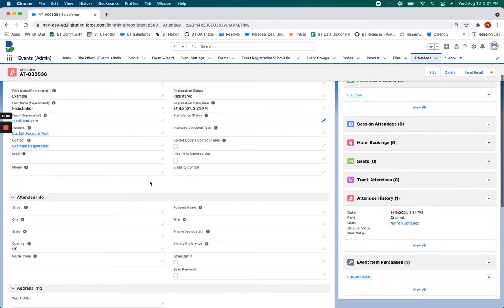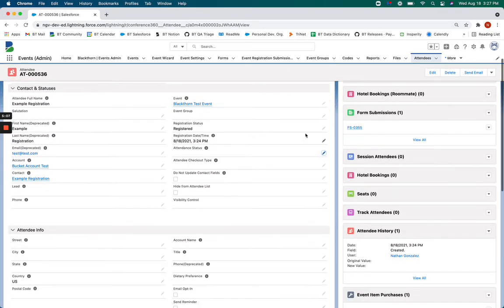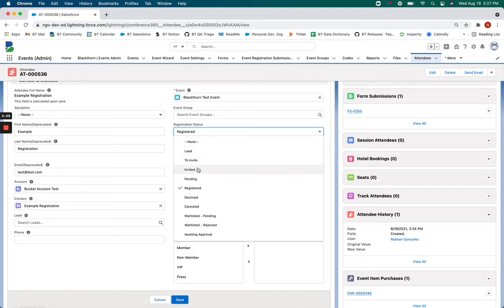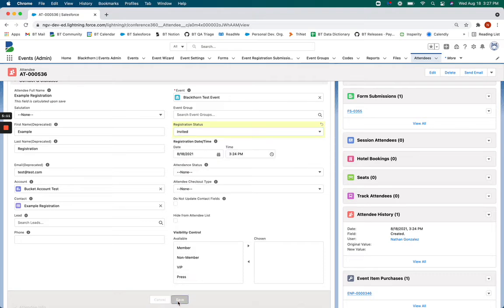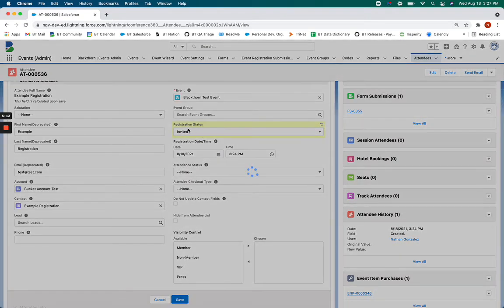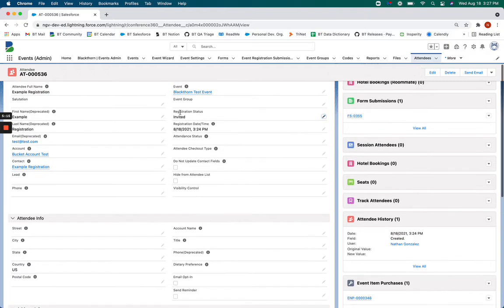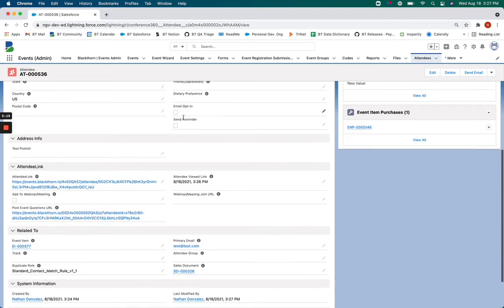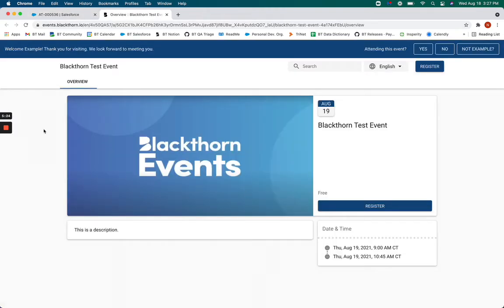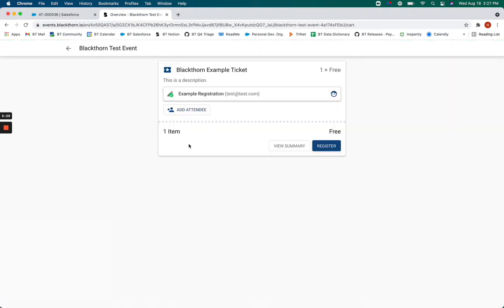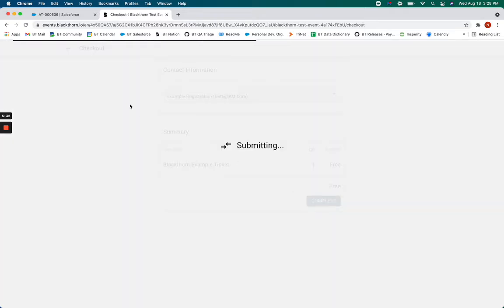Now, let's say that you created this attendee and you have their registration set to invited. You'll see I just changed it from registered to invited. Now the attendee link is going to reference this field and say, oh, this person is not registered. So now when they click their attendee link, let's prompt them to register. So you see it knows who I am. If I click register, it has my information pre-filled. I can register, press complete.